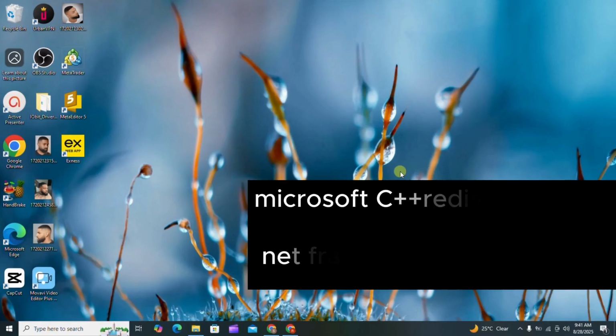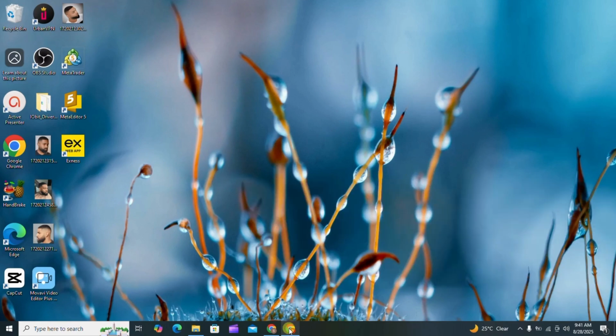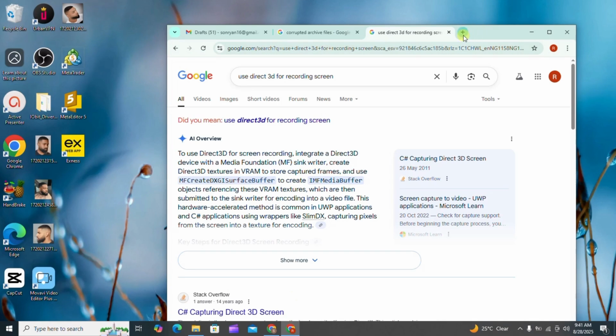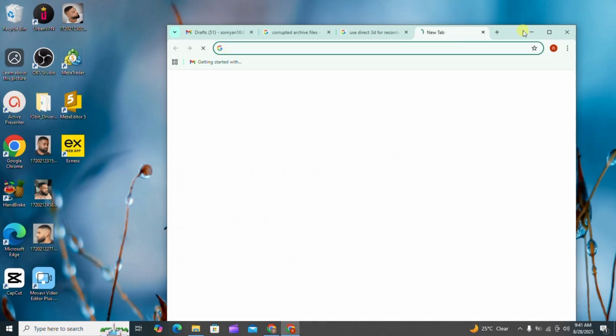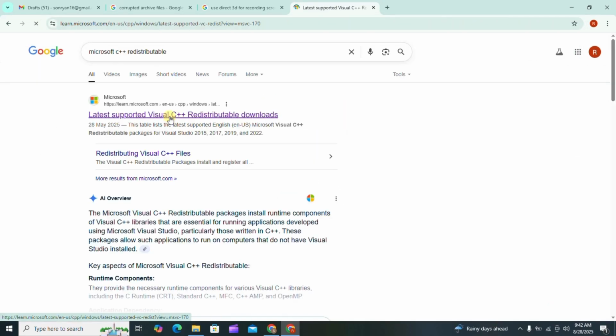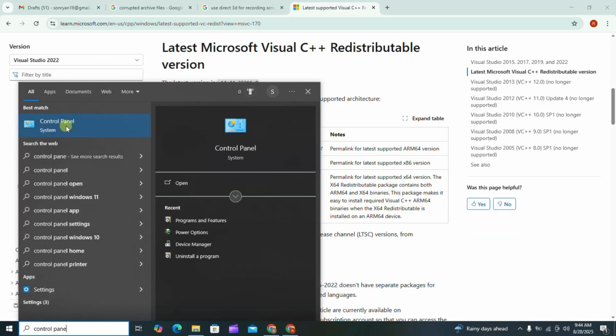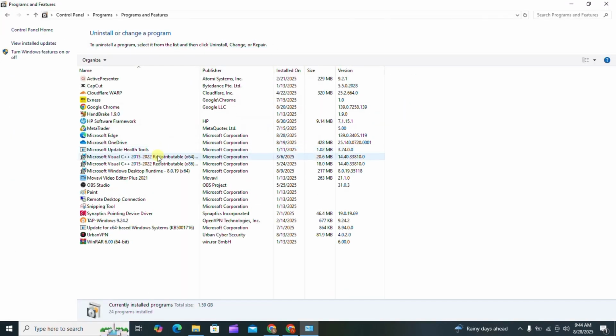In this Step 3, I'm going to download some of these Microsoft files. These files are required for games to be installed on PC. Open your browser and search for Microsoft C++ Redistributable. You can download the latest version of the redistributables. I have already downloaded and installed the redistributable file on my computer, so you can download it as well from the official Microsoft website. Download and install manually on your computer.